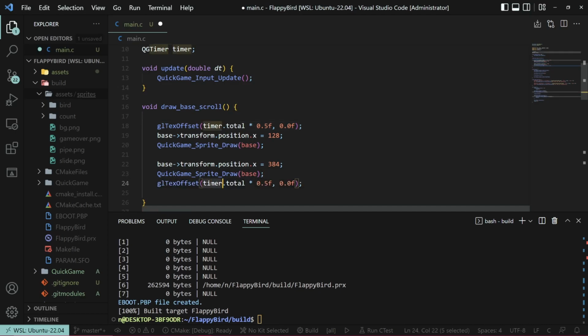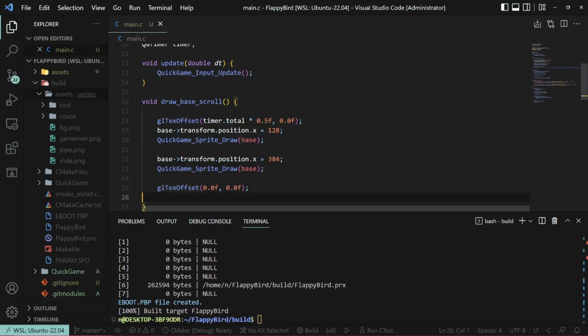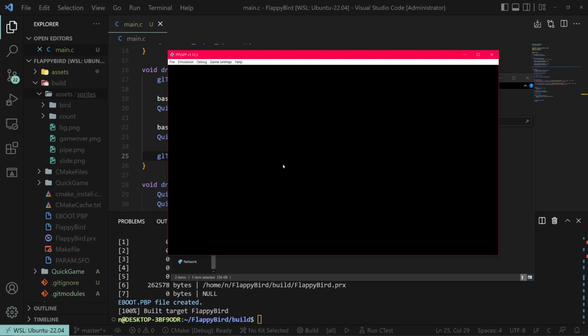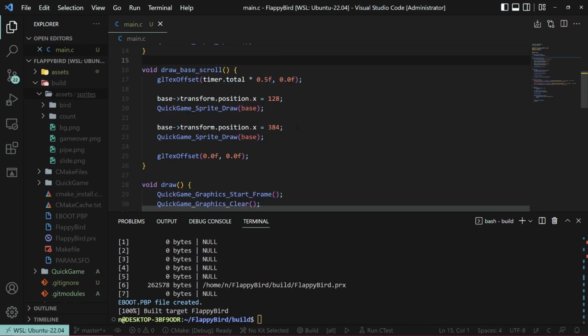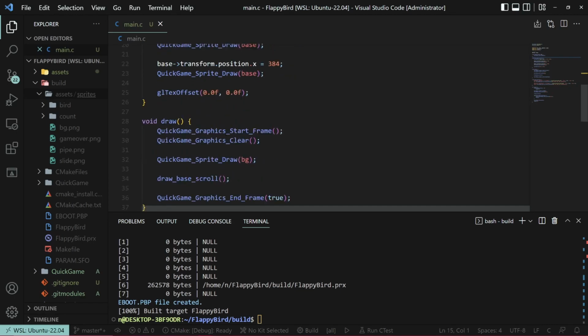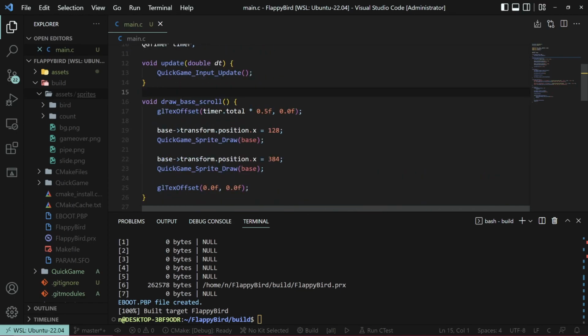And then we'll set it back to 0 over here, just so that the rest of everything else on the screen doesn't scroll as well. And we go ahead and run it. We can see that our bottom is now scrolling. All right, so we have the background, and then we have the actual base scrolling mechanism.